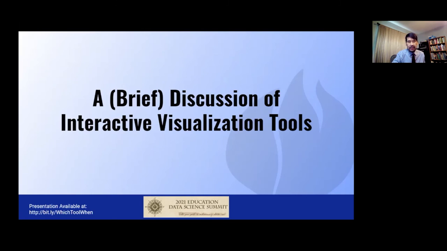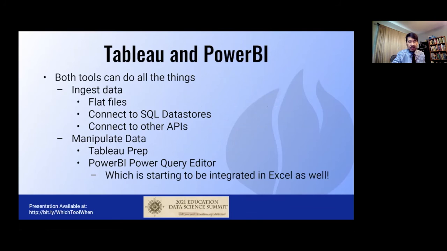Okay, so interactive visualization tools. I'll try to pick up any other questions at the end because I've got about 5 minutes. Tableau and Power BI, both tools can do all the things. They can do some of the things you saw before, ingest data and manipulate data. Tableau has Tableau Prep. Power BI has the Power Query Editor, which is actually being integrated into Excel, so you can do the same sort of workflows within Excel, if you do have, like, a text file.